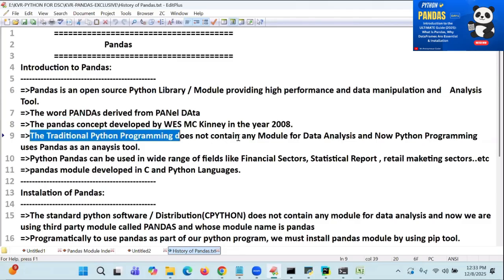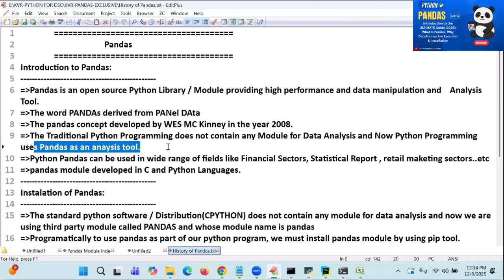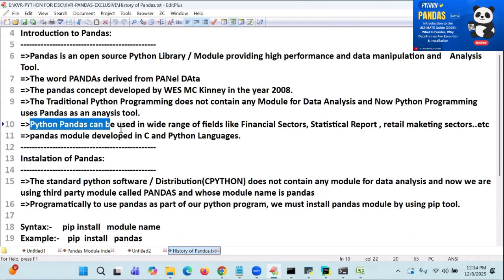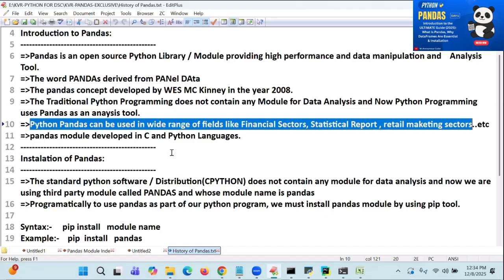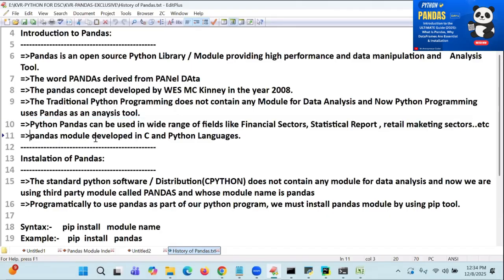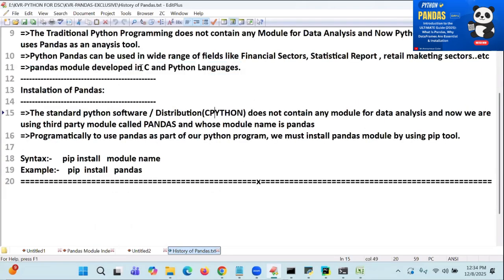The traditional Python programming does not contain any module for data analysis. Now Python programming uses pandas as an analysis tool, right? Python pandas can be used in a wide range of fields like the financial sector, statistical reports, and retail marketing sector. In almost every place they can use it. The pandas module is developed in C and Python. C is for the fastest execution internally. Python is for comfortability in writing the code.